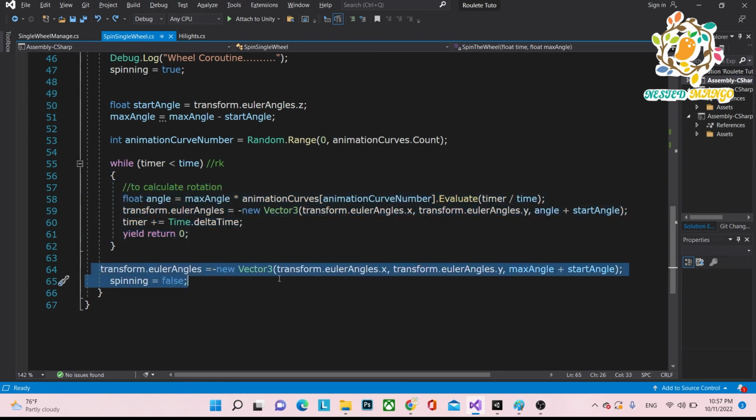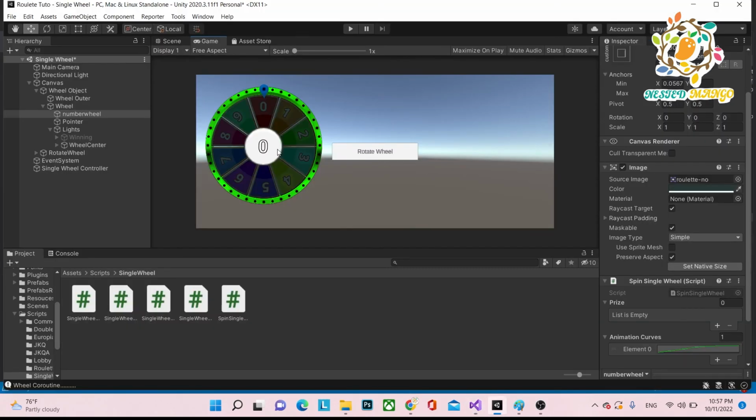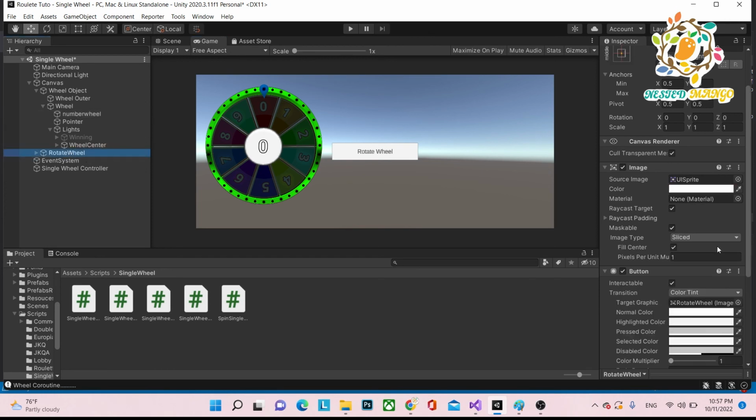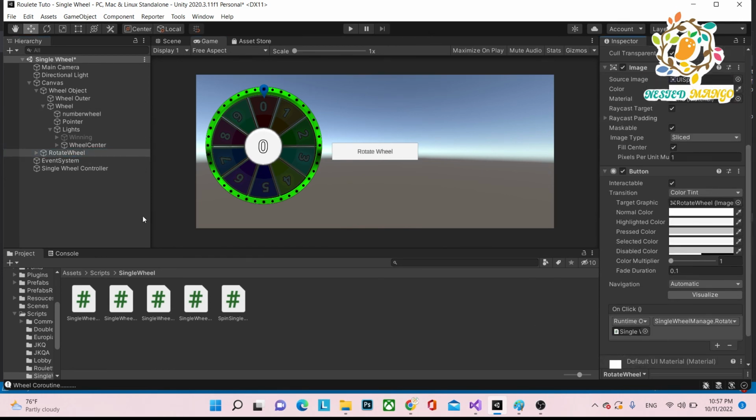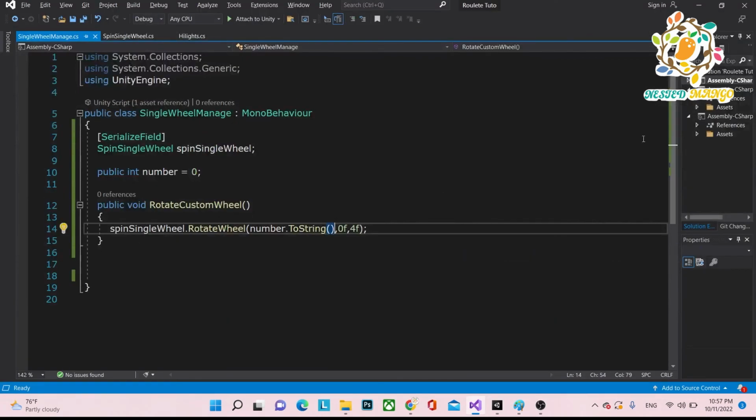And this is the final rotation, like new Vector3 with transform.eulerAngles x and the angle we are getting, and we are performing the same. So this is the basic script. And what I am doing here is a button, rotate wheel, and on that button I am passing the single wheel controller, that is the rotate custom wheel. So I am just calling spin single wheel, rotate wheel, and here I am passing number.ToString, that is 0, the string we have to pass. And this is the rotation, so I am not passing any rotation, that is 0. And here I am passing the time, how much time our wheel should rotate.